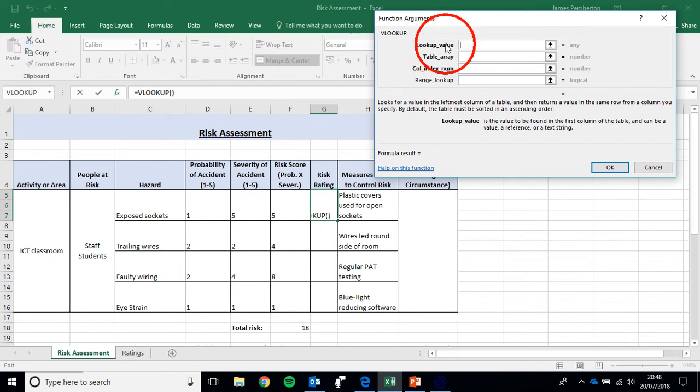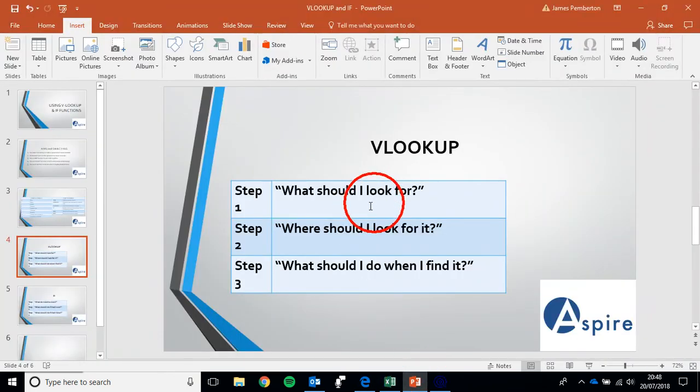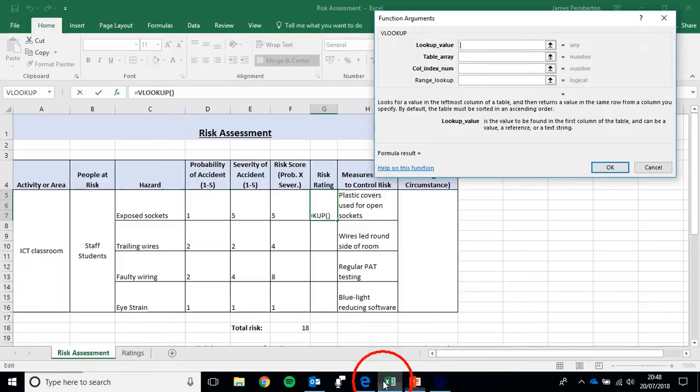First of all, the lookup value is that step 1. What do you want me to go and look for? In this case, we want it to go and find whatever's in the risk score, which is this cell, F5. If I click into it, you can see that F5 has been inputted into the lookup value. We're asking Excel to go and find whatever's in F5 for us.